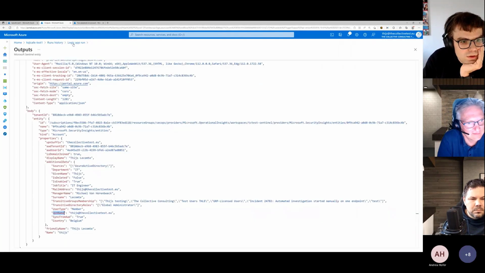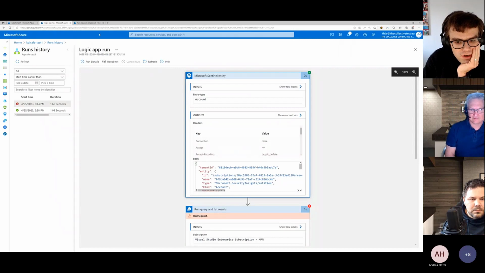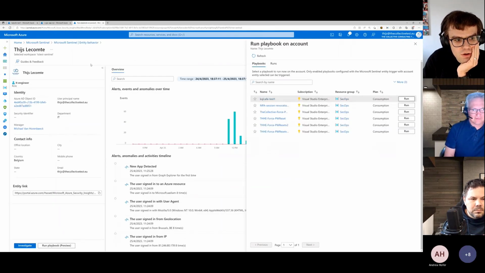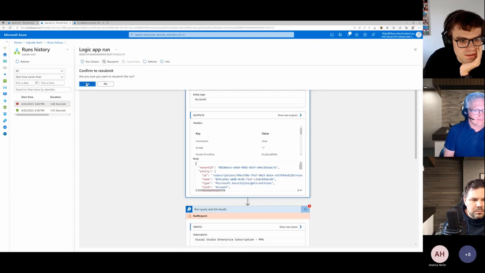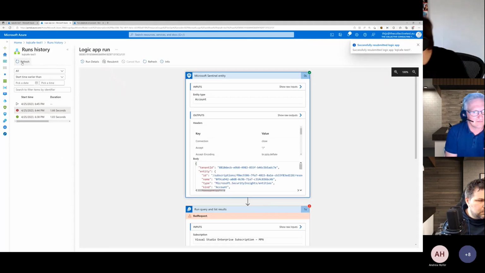So if you're debugging a Logic app, you can either run it all the time through the Sentinel UI, or you can also just resubmit it and have the output.